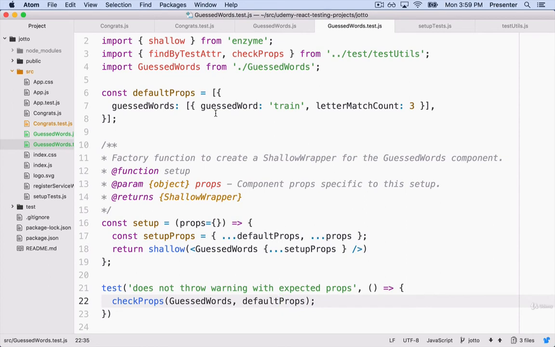And if they don't, we're actually probably going to have to check all of our code. I should say, if they don't pass that test later, so they pass the test now, but then you find later that they're not passing the test, you're probably going to have to check all of your code that uses the guessed words component and make sure that it's being passed the proper props.